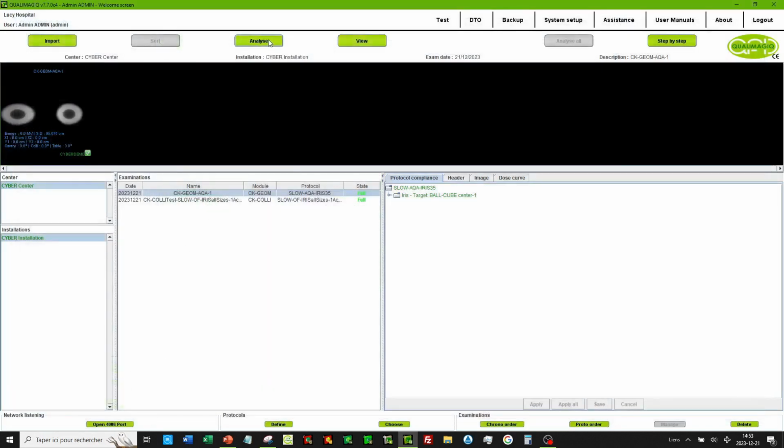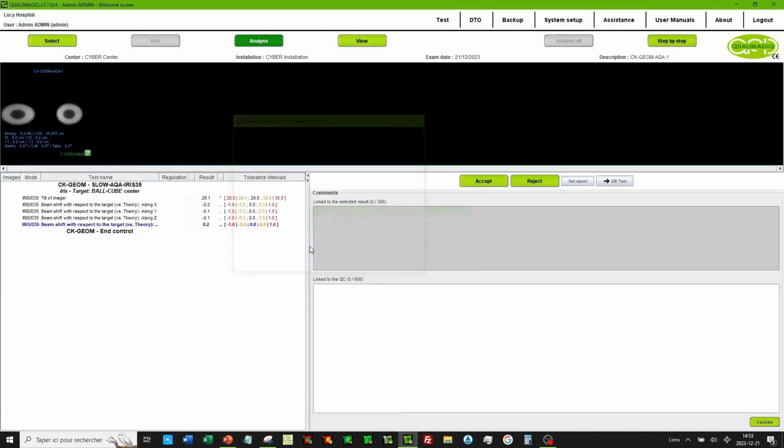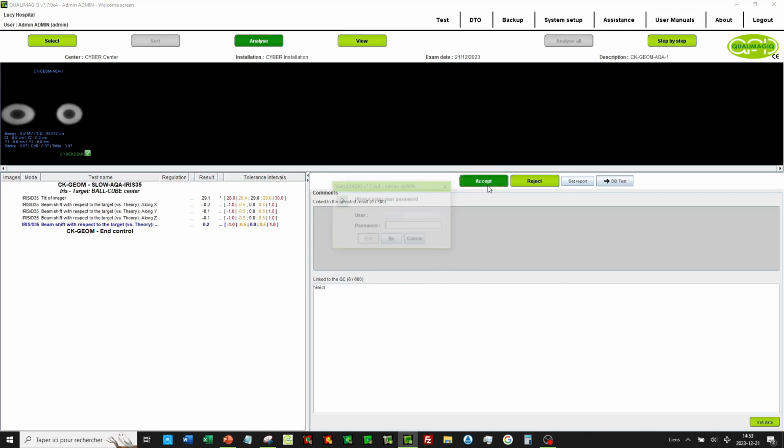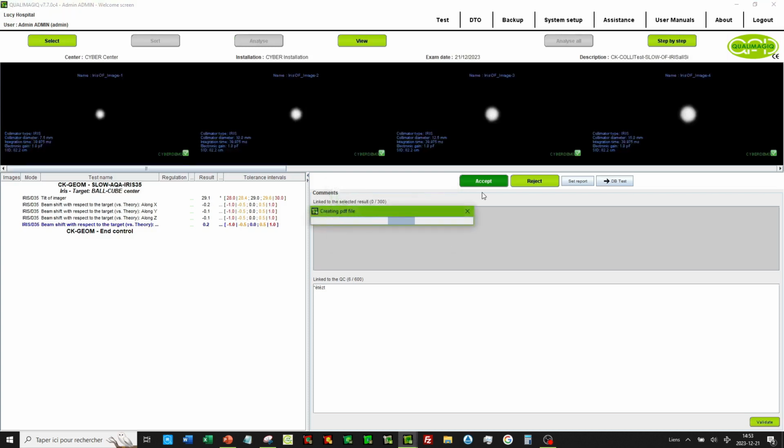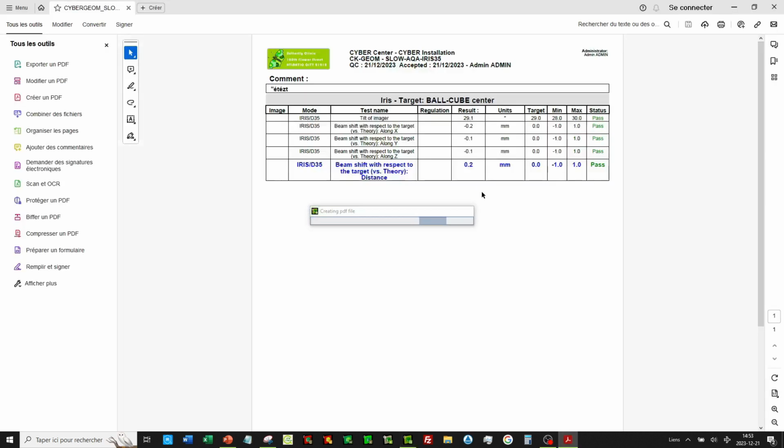Remember, I am on the welcome screen, and after I have acquired and imported the images of my beams to analyze, I select an exam and I click on Analyze to start the analysis. The analysis report is displayed. I can comment on this quality control, and I accept the analysis by clicking on this button in order to produce the PDF analysis report. As not all users are authorized to produce these reports, QUALIMAGIQ asks me to enter my password to verify my rights and record my name in the PDF analysis reports.